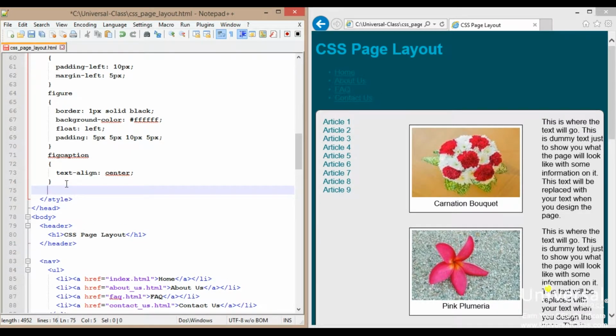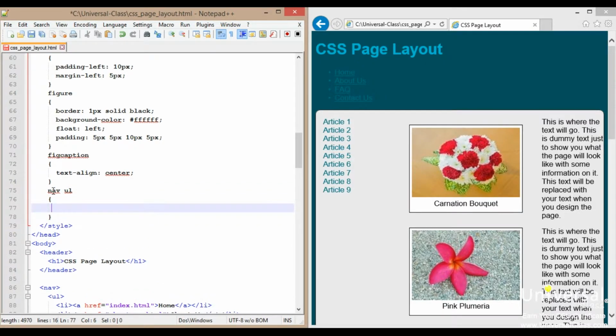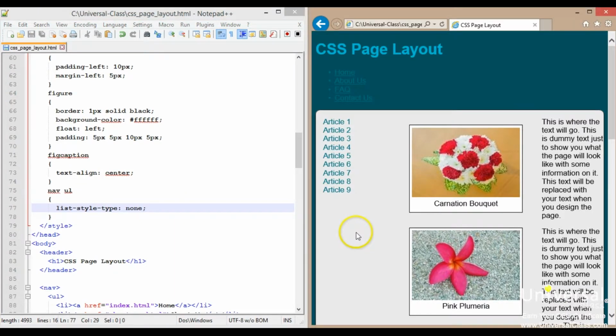All right, the first thing that I know is that all of these links belong in my nav section. So everything that I'm going to manipulate right now is going to belong to nav. Okay, and what do I want to manipulate? Well, I want to manipulate my unordered list. And my unordered list, I want to turn off the list style type. So we're going to set that to none. Okay, so when I come over here, now I turned off my bulleted list. Okay, so I don't see the bullets anymore.